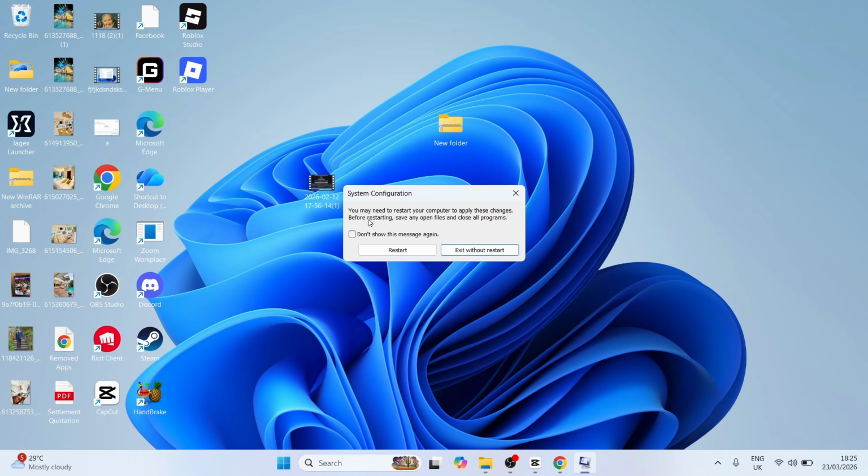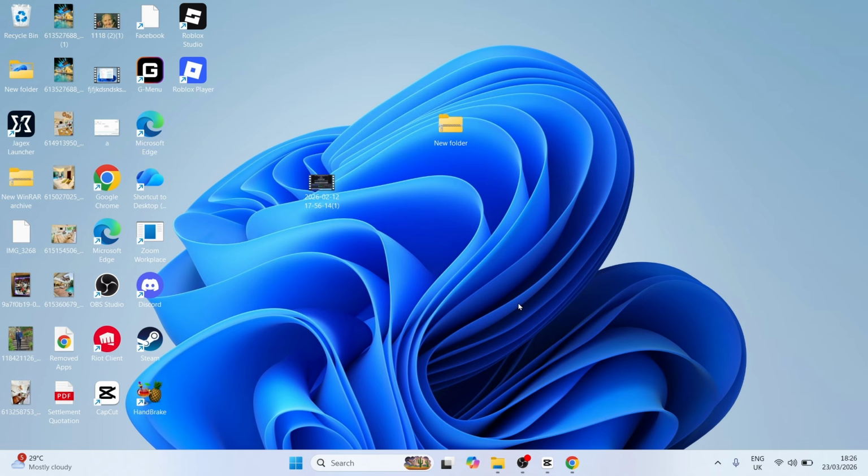Now once you've done this, you will need to restart your computer. Once your computer's restarted, that will reduce the amount of background processes.